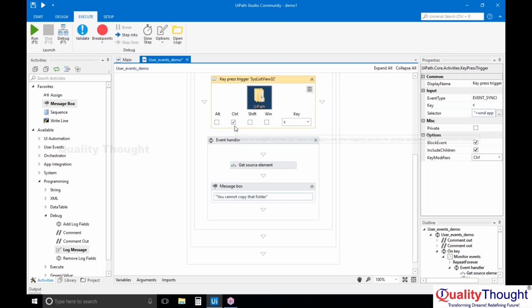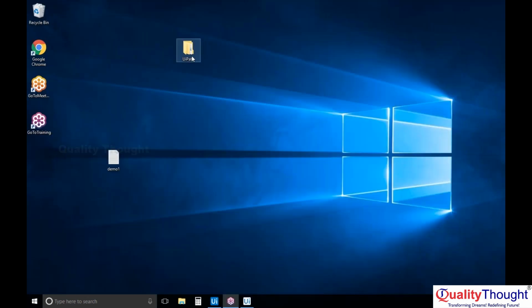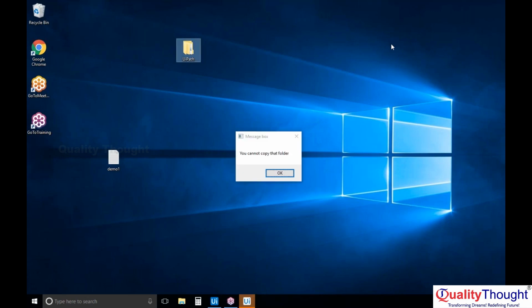Okay, so you have this UiPath and then you are telling it to block Control and C, right? So if you see, this is the Control that I'm selecting and then this C, and I have selected this block event. So you block that, and then when you run this, the robot will look for a Control C on this UiPath folder, not on this demo one. So when I come here and say Control C, there is no problem. I copy it and I paste it also, right? But when I right click on my UiPath folder and give Control C, you will not be able to copy that folder, right? So this is how you can block the keyboard events.